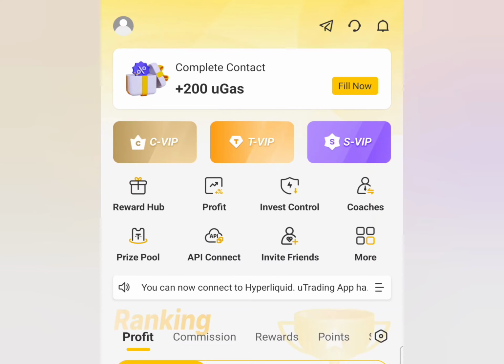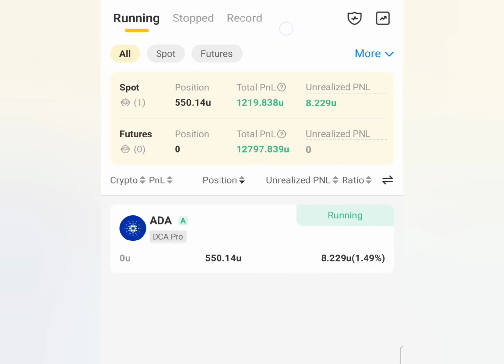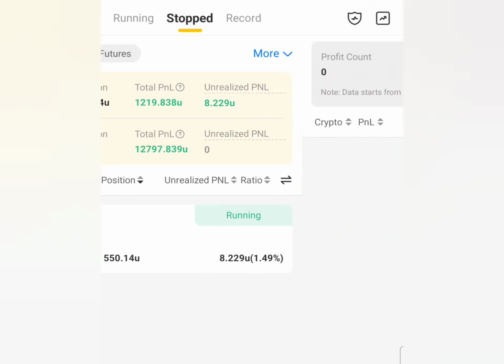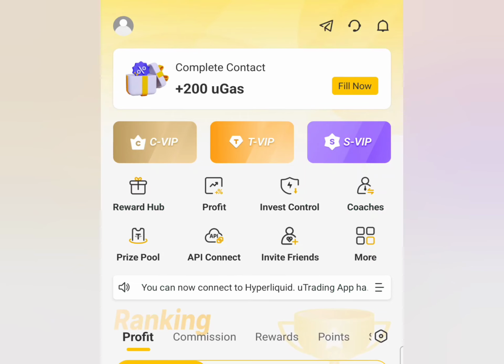Let me show you all the coins I picked. Can you see even this particular coin? I'm still running on $8 profit right now, just on spot alone. When I click on this top, you are going to see something like $33 profit on BNB, then $17 profit on Solana. I'll show you the strategy you can use right now.